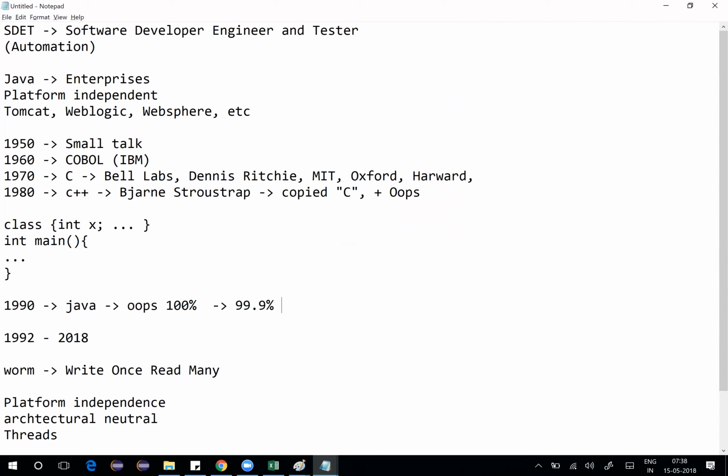I still go with 100% OOPS, and I'll also tell you why people say 99.9% OOPS, it's not 100%. We're going to talk about this. The whole exercise, if you do it for this week, you'll understand why it is called 99.9% OOPS, why not 100% OOPS. But as of now, let us understand it is a 100% OOPS language.